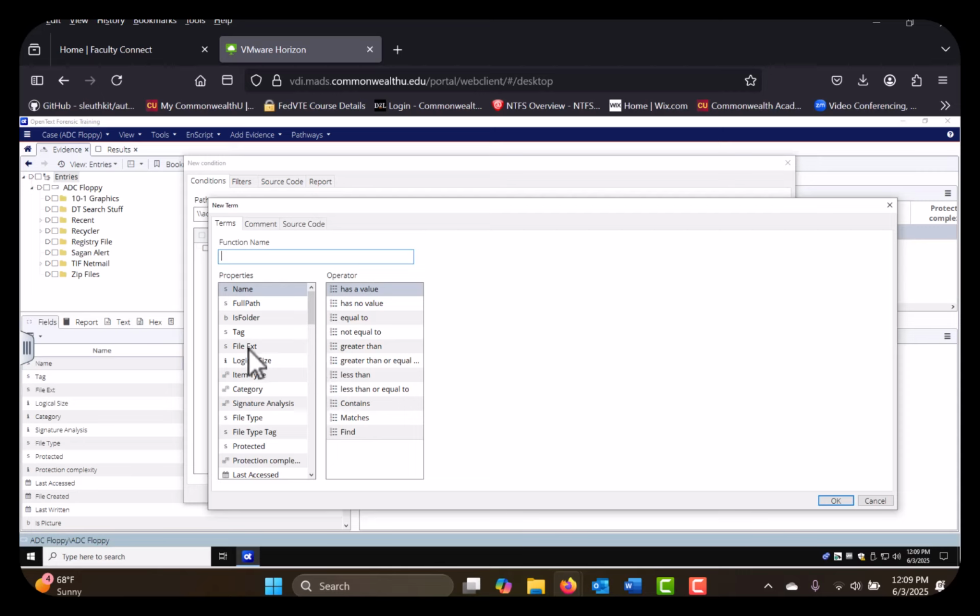And I'm going to do this time file extension. Okay. And I have different options now, right? Has a value, no value, equal to, contains, matches, fine. So I'm going to click matches again. And this one, notice that there's no options here. So we have to type in our extension. So I'm just going to do JPG, right? JPG. And let's see if this picks up JPEGs, JPGs as well. So we've got file extension matches JPEG.